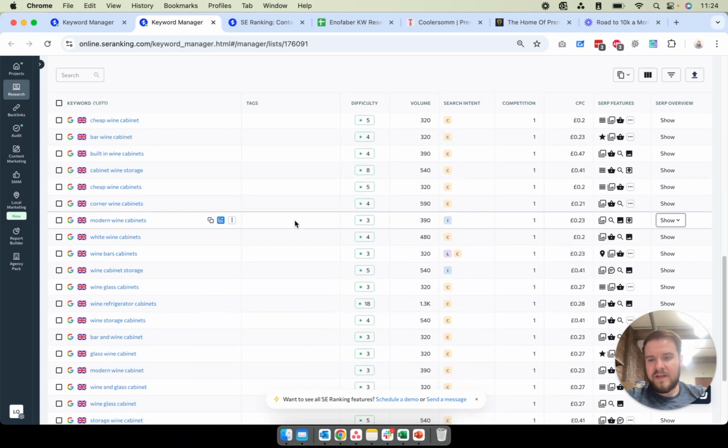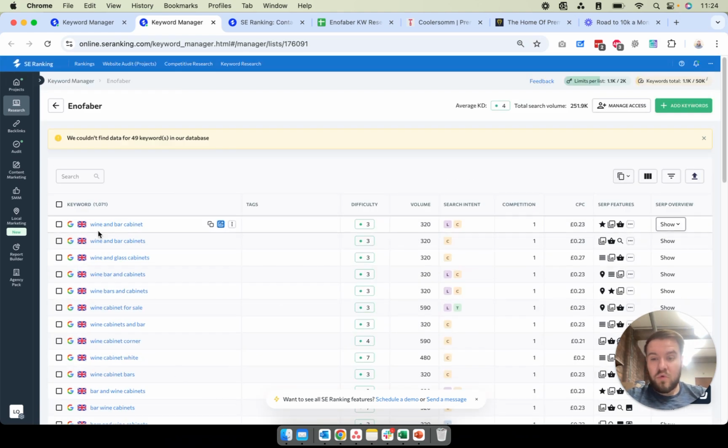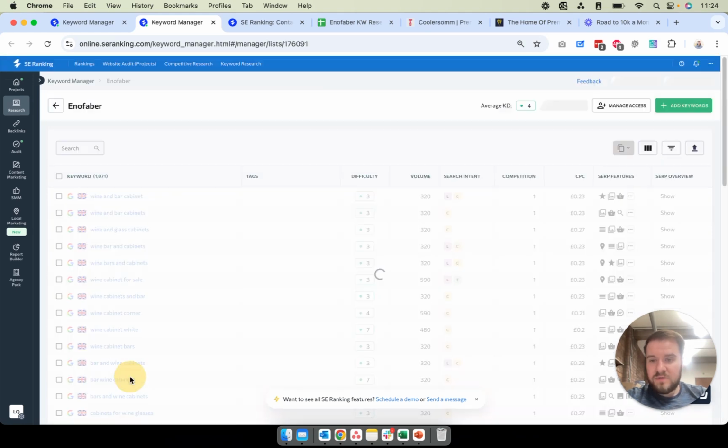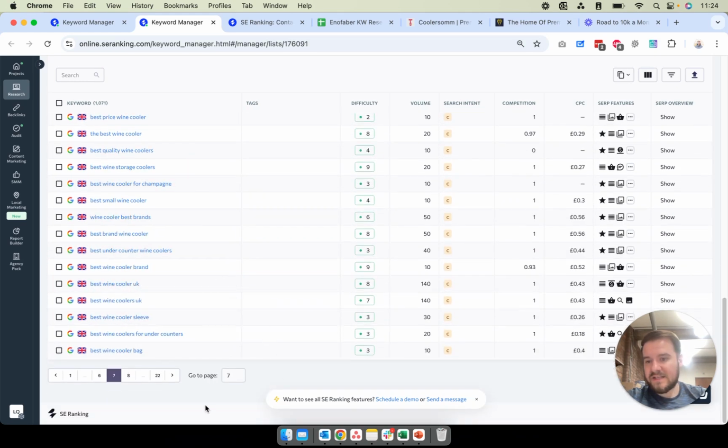There were a lot of instances as well of people looking for quiet wine coolers, because we've learned that some wine coolers are a lot noisier than others, and low electricity wine coolers. So there are lots and lots of new opportunities that we found here. Obviously, we still need to go through and refine this list. We've pretty much doubled it in size, which is good.